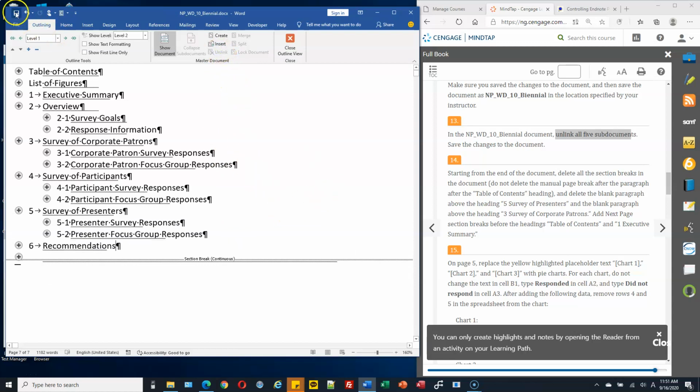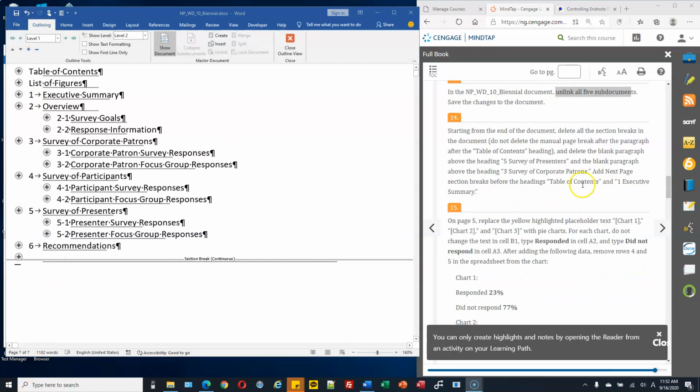Okay, and then save the changes. Okay, number 14, we're gonna delete all section breaks because we added some contents of files, so there are section breaks. So close this outline view.